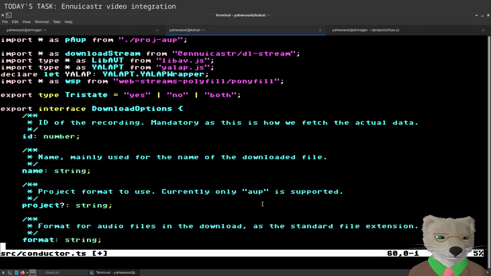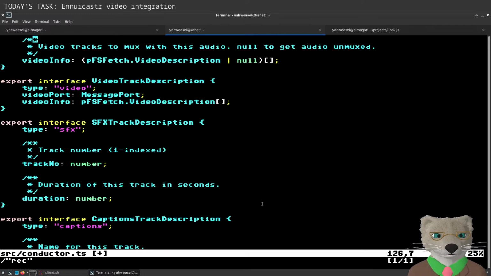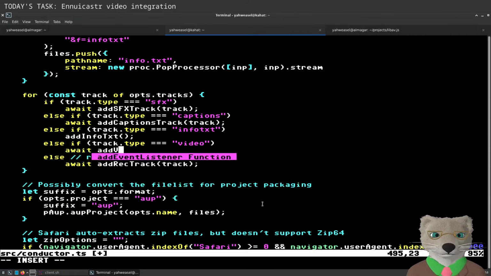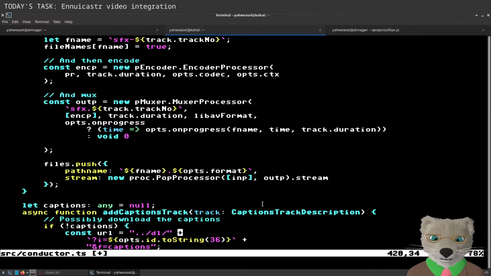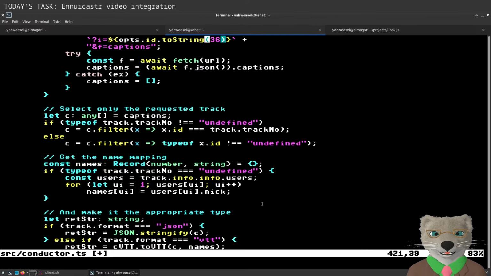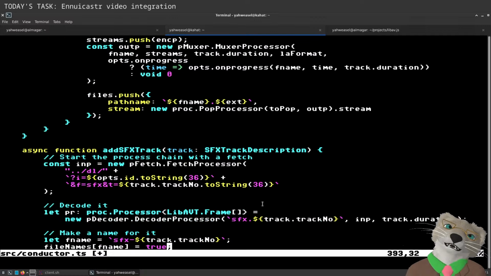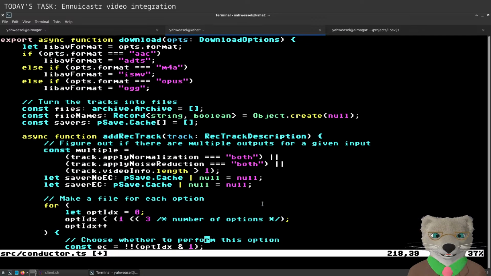Do I even have... Okay, I see. That's a video track description. I do have the thingy thing here. A video track should be relatively straightforward insofar as I literally just have to fetch it. Should I do the video? I guess I should do the video timing. Really, morally, I should do the video timing.